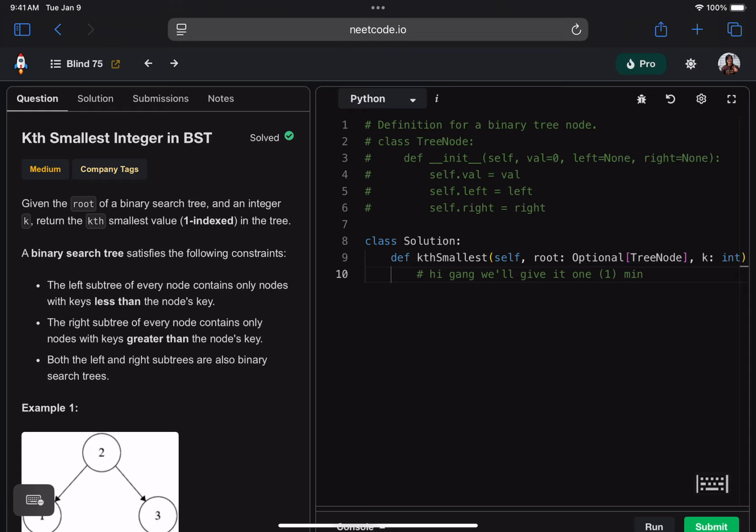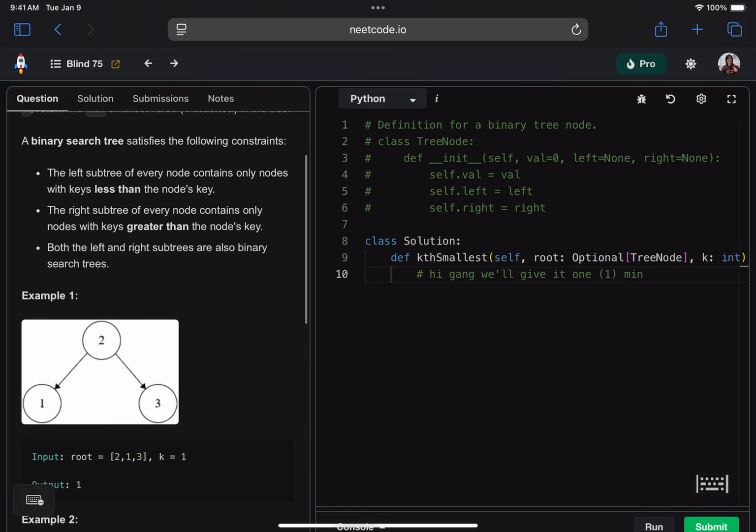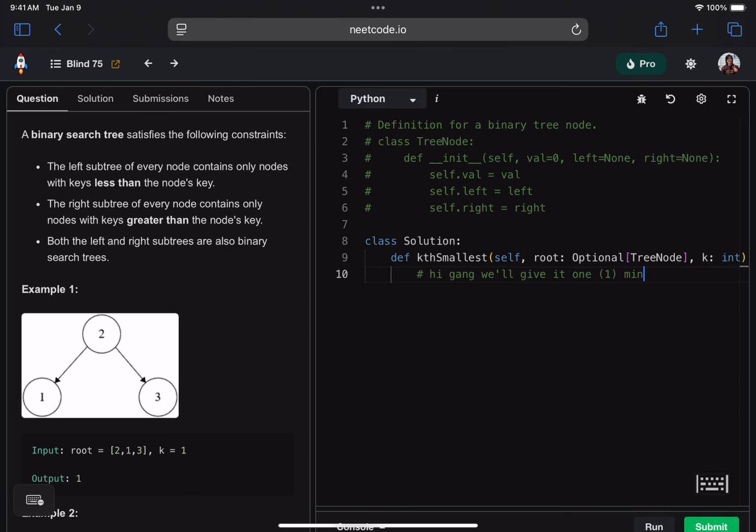So given the root of a binary search tree and an integer k, we want to return the kth smallest value, one indexed here, that is in the tree. And we've already talked about this before, but just for a little review, to have a binary search tree, we have to follow these conditions. The left subtree of every node will contain only nodes with keys less than that node's key. The right subtree of every node contains only nodes with keys greater than that node's key. And then the left and right subtrees are also themselves binary search trees. So for any node, if you go left, you will always encounter things smaller than the node. And if you go right, you will always encounter things bigger than that node.